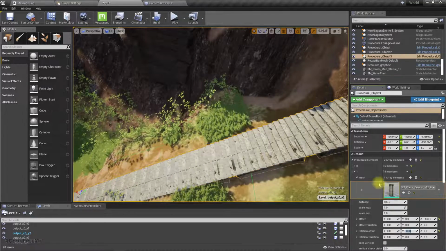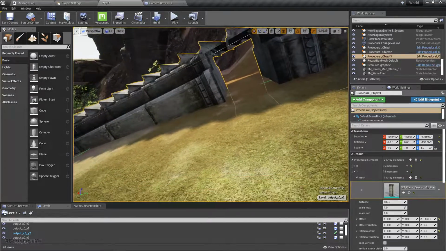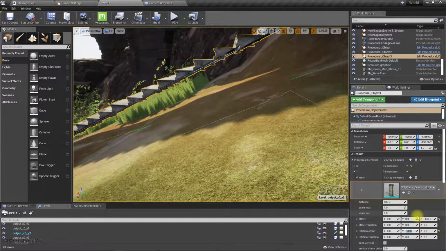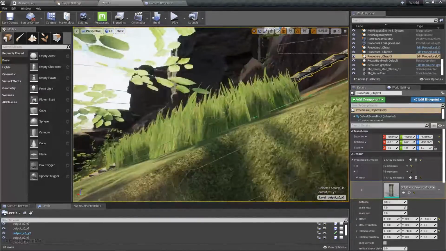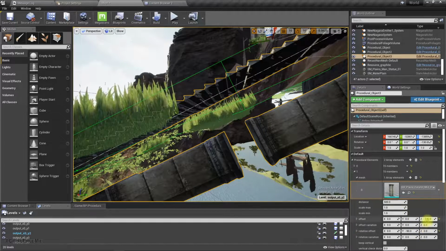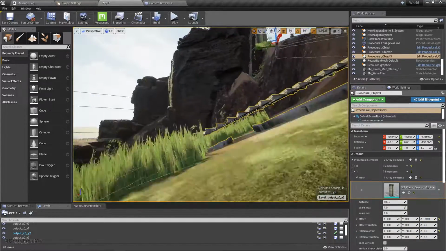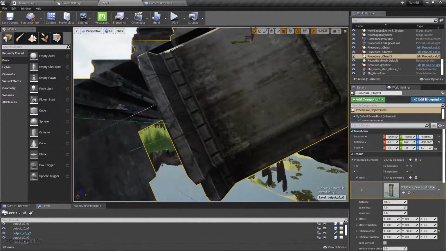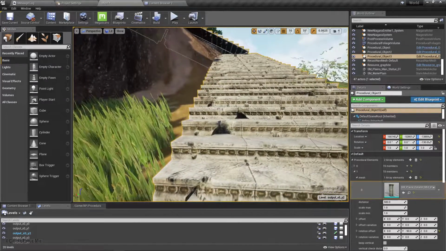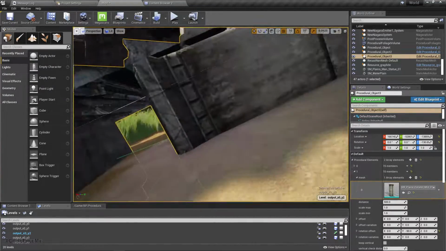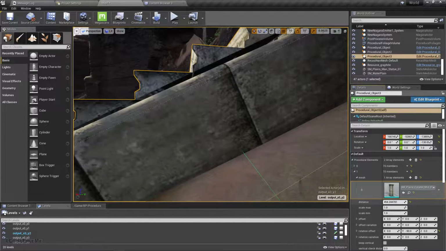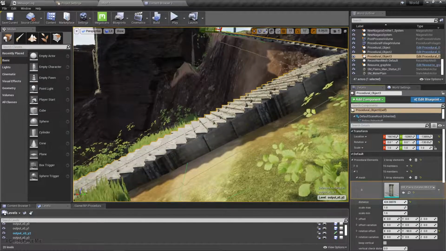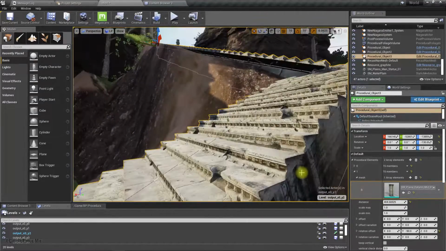Okay, let's make the rotation offset plus 90. Oh no, let's make it minus 90 then. Right, now it's okay, and we have to reduce this, maybe 50. No, 0. Yeah, 0 is the best value. Okay, we need to fill the gaps, so I'll reduce the distance. Okay, now it fits perfectly.